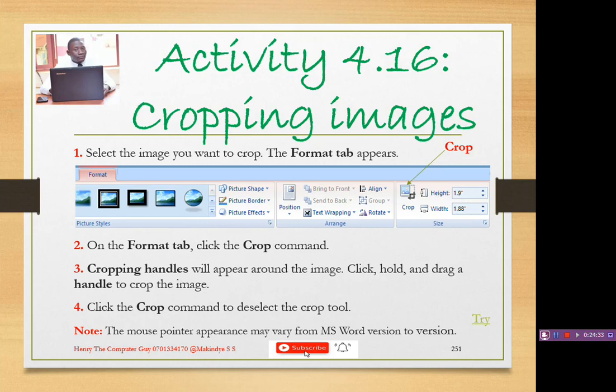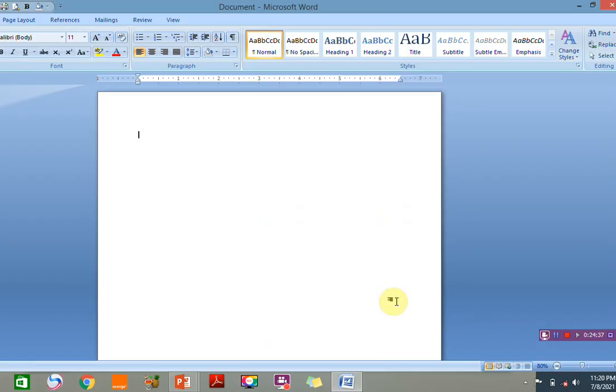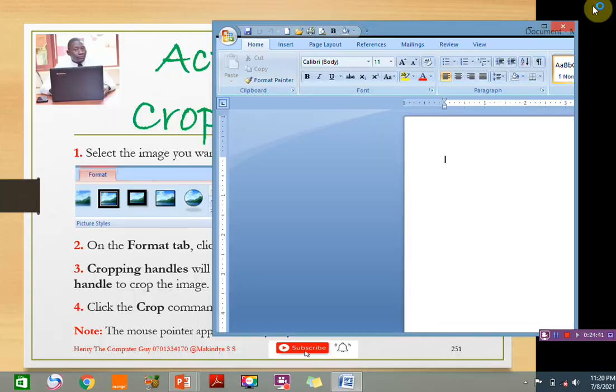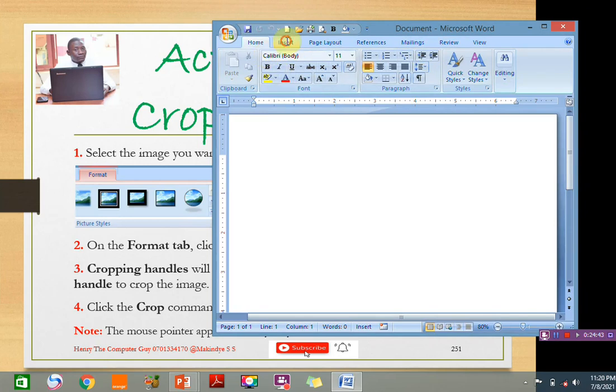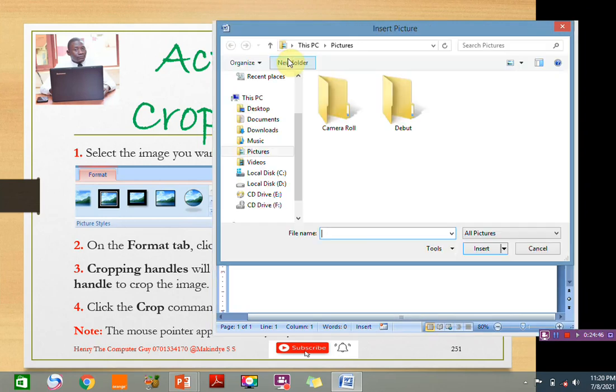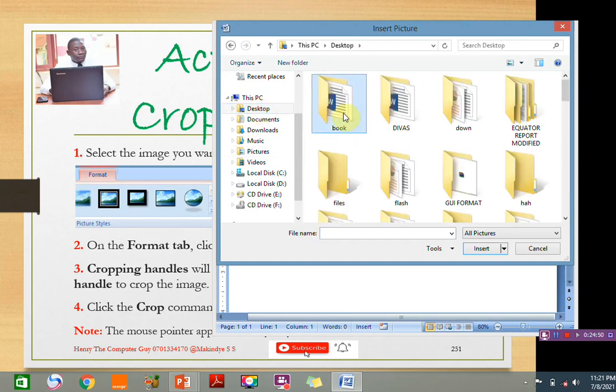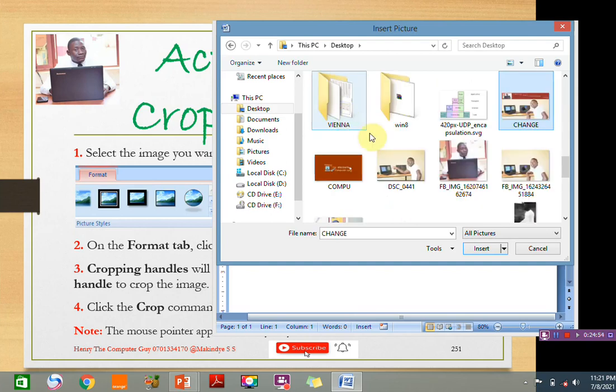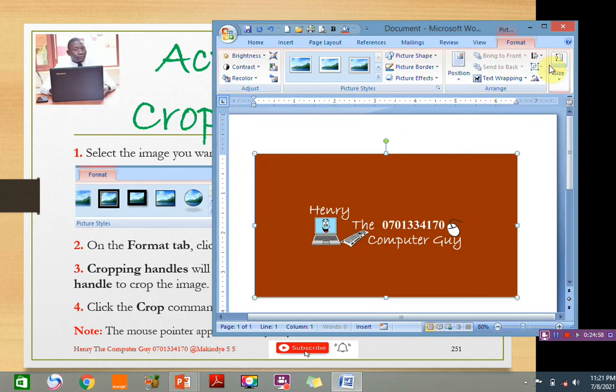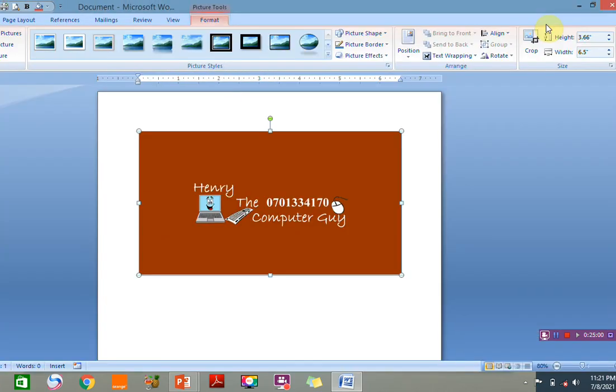We continue. So let's try it and see how we can crop an image. For example, I have my document as this. I can first of all insert a picture there. We'll come to insert, then I can say picture. When I come to my picture, I can come to my desktop and select the picture. For example, I have some pictures here. Let's say I type computer. So I come and get this one. Then I'll say insert. Our picture comes as that.